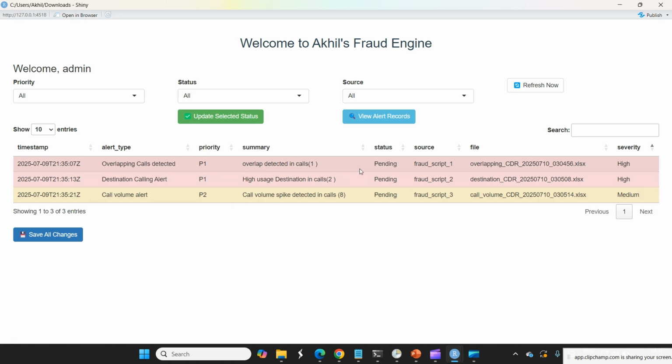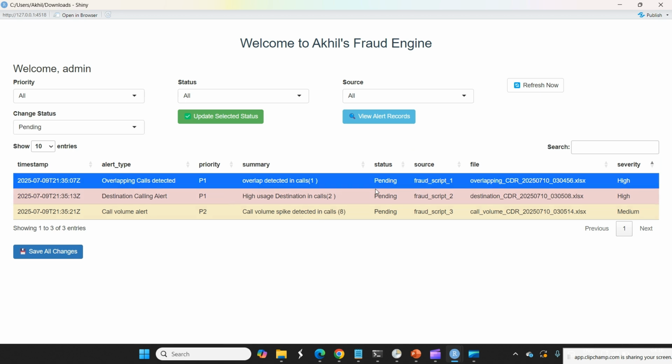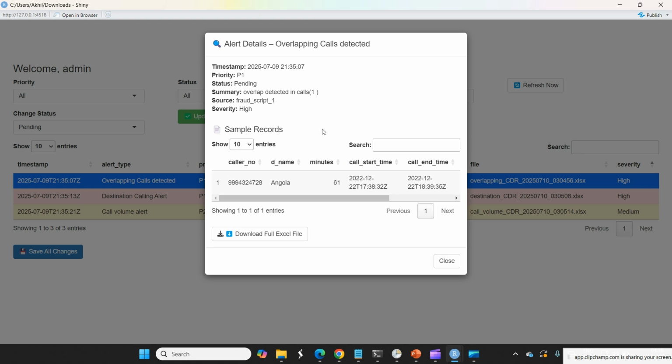Firstly, whatever analyst is sitting on the shift, they will just check. To check, you have to click the alert, and then click this button, I mean View Alert Records. Then you can see it has popped up a window and it will have the records as well. This is showing that status is pending. This is for priority 1. So analysts know that severity is high and priority is P1, so I have to work on this alert first.